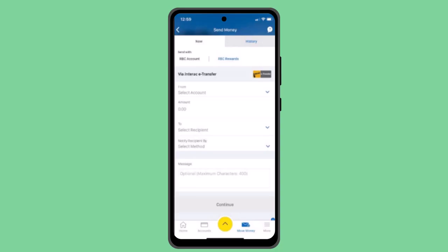Now you have to give a valid reason why you're doing this, and if the transaction is still pending, only then you can cancel your Interac e-transfer. Otherwise you have to contact the receiver who has actually received it, and then you have to tell him or her that you need to cancel a transaction. Only then you can do this procedure. So that's how you can cancel e-transfer in the RBC mobile app.